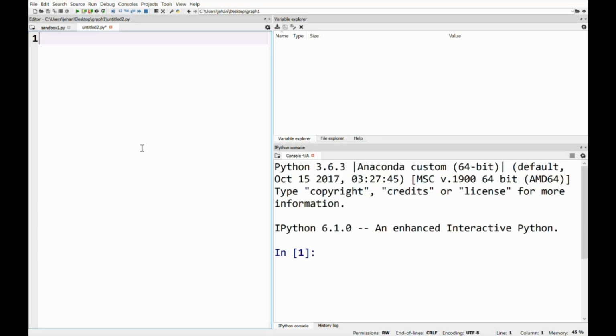I'm going to start with comments. Comments aren't necessary, but they're incredibly useful, and it's usually a good idea to comment your code. So the first way to do a one-line comment is with the pound symbol. Alternatively, if you want to do a multi-line comment, you can use a triple quote.